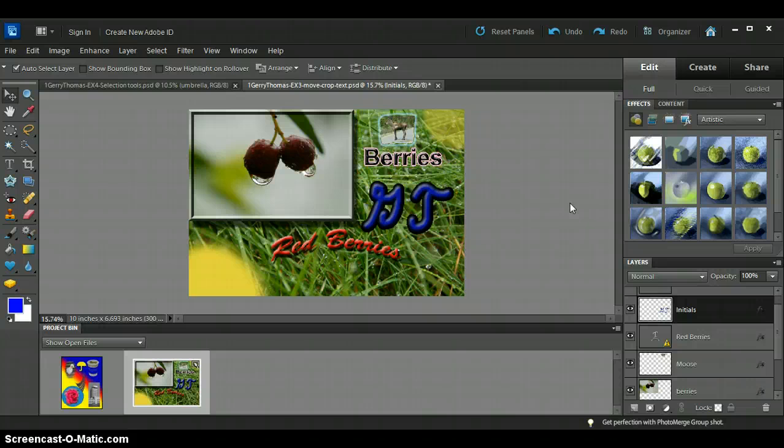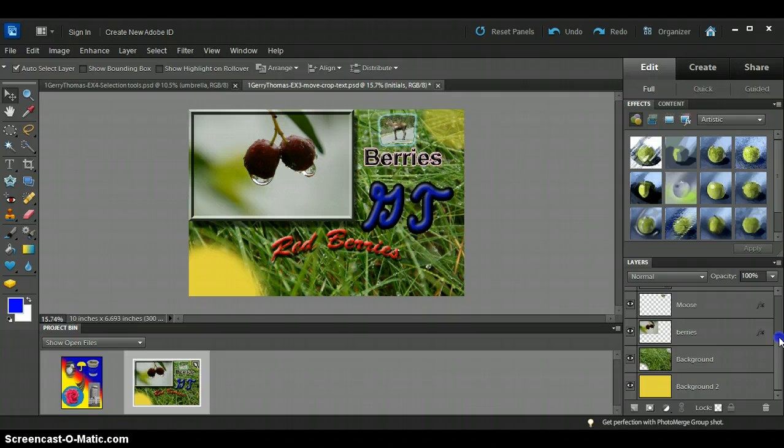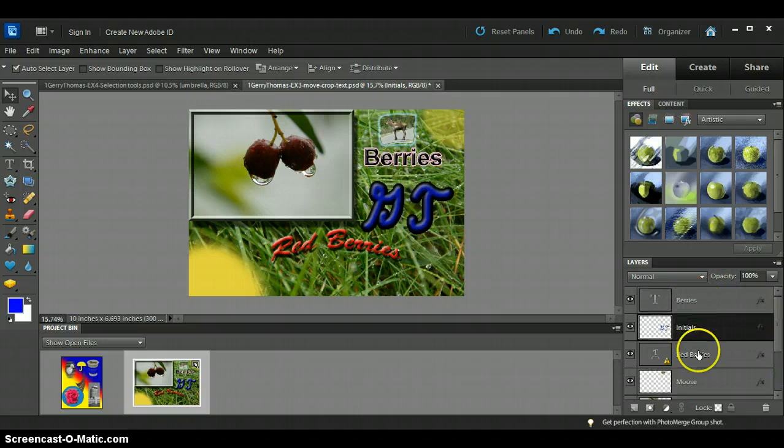So layers are an extremely important thing you want to keep in mind. And if you're working with a multi-layer project, keep in mind that you want to name these layers so that, as you go forward, you can come back and know exactly what's on each layer, which layer you're looking at, and what you want to do.